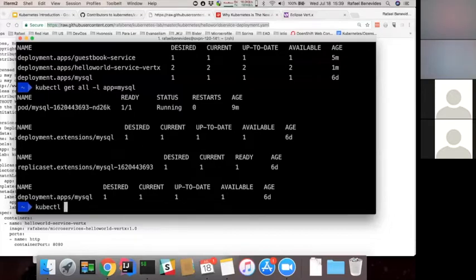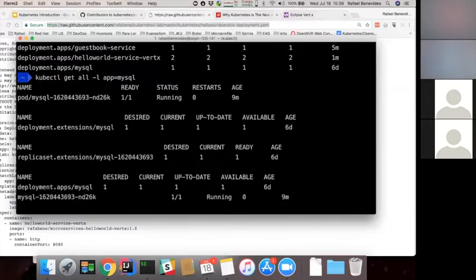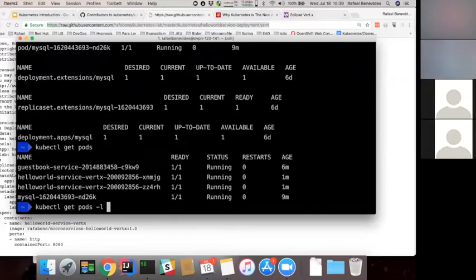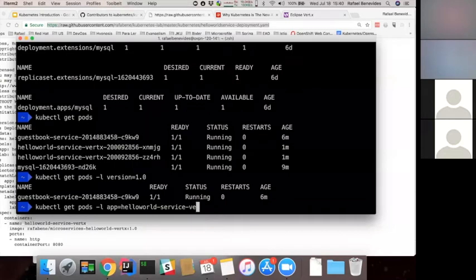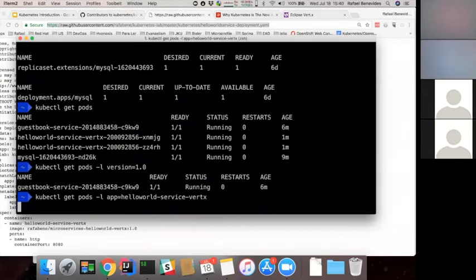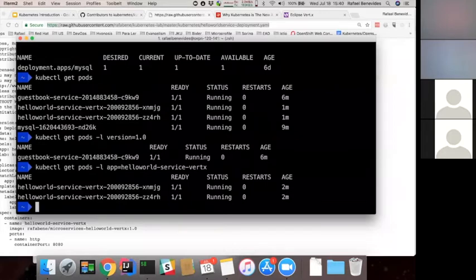Or suppose I do a get pods and I have several things, I want to see every pod that has the version equals 1.0. In this case, just the guestbook service. Or I want to see everything that's related to hello world service vertex. That's the label that I've specified for this application. So I can use labels for that purpose. Okay, so this is the basics of Kubernetes.